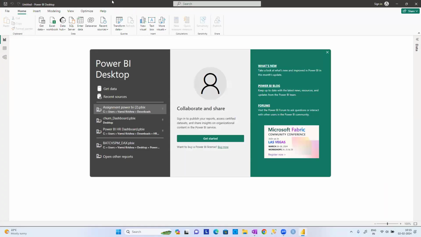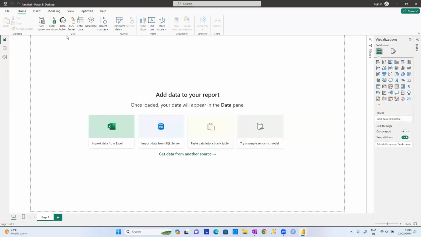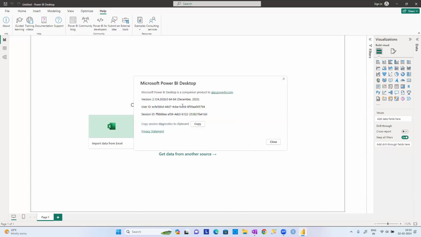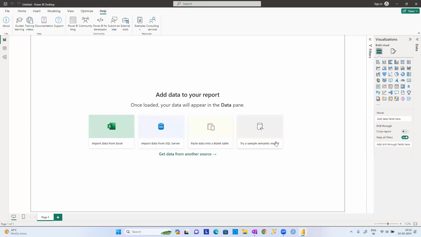Okay, so that's it. You can just close the welcome screen. Once again, if you want, we can see this. Still it is showing December 2023 only, but the version has been updated, guys, to 2.124.2028, which is showing the latest update, but leave it, it does not matter. Okay, fine, guys. So this is going to be your working environment of Power BI.